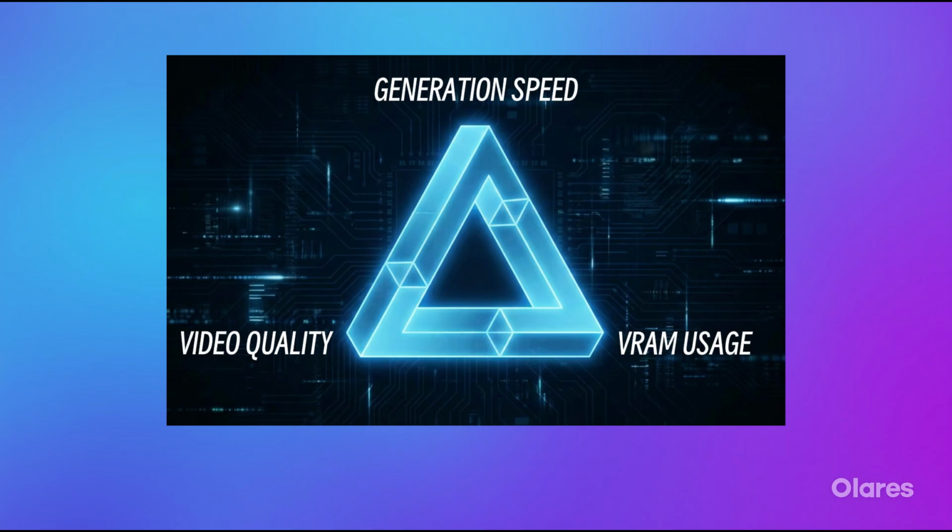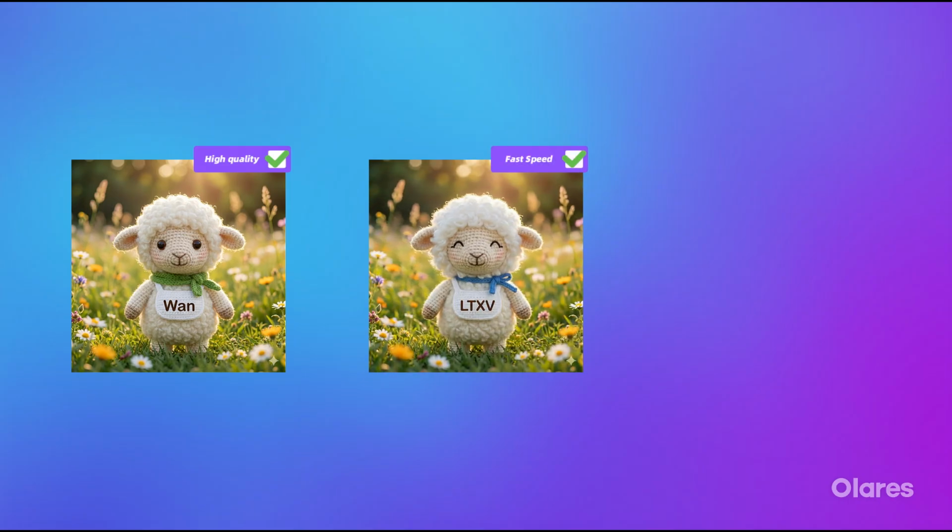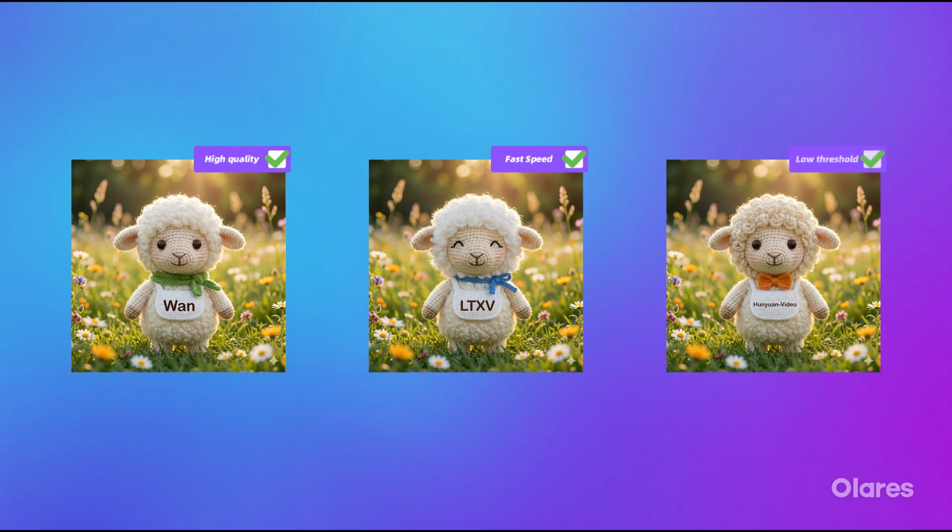No single model can excel at all three simultaneously. Models often focus on their own advantages in different aspects. For example, the Hunyuan series emphasizes image quality, the LTXV series is known for speed, and Hunyuan Video 1.5 is designed to lower VRAM requirements.